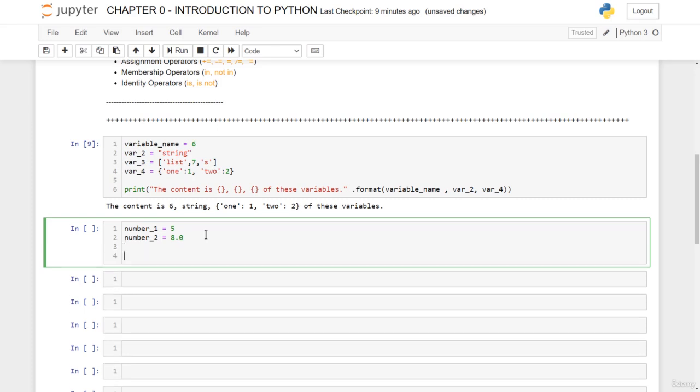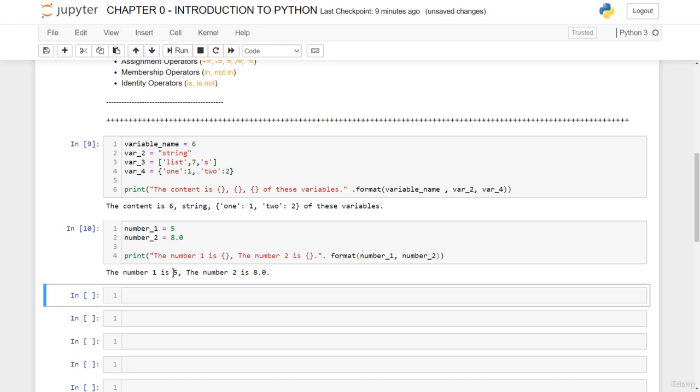So printing this out, we have print the number 1 is this, and the number 2 is that. So formatting this, we have number 1 and number 2. So there we go. The number 1 is 5 and the number 2 is 8.0.